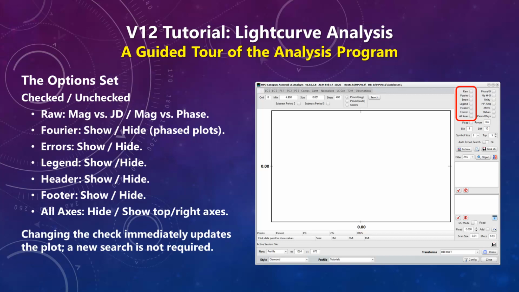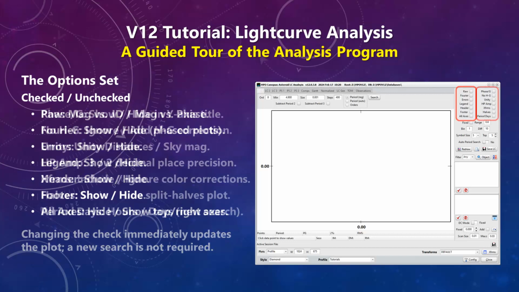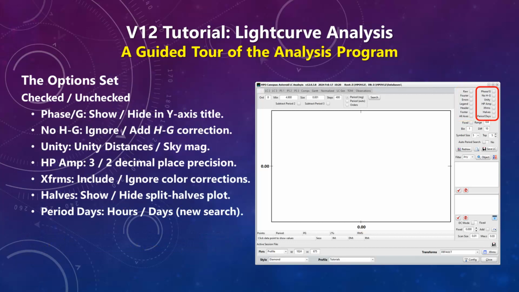Errors are the error bars at each observation. In asteroid Lightcurve analysis, the general practice is to include corrections to counter changing phase angle and the asteroid's Earth and Sun distances. This means the No HG box is not checked. On the other hand, checking the box allows you to see that the raw magnitudes are following the expected steady trend as the asteroid's average magnitude increases or decreases. Problematic sessions can be more readily seen and reviewed this way.